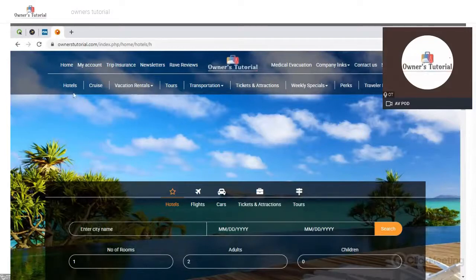Now, once you log in, it brings you here to the home screen. All of your travel headers are listed at the top of the website. We'll be going through each of those today.